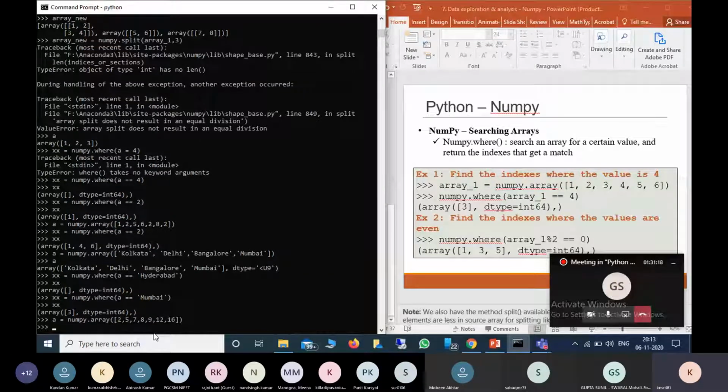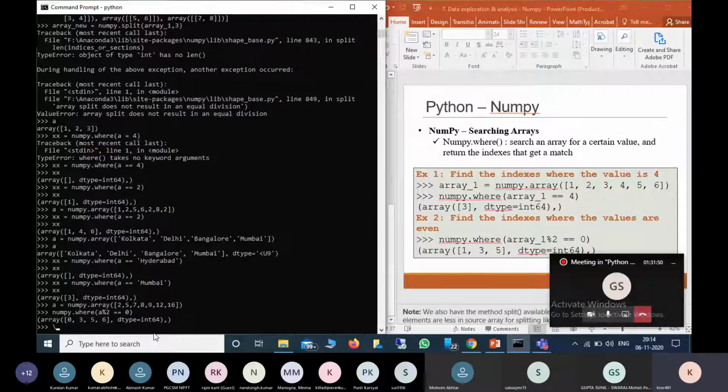So now I want to find which elements are even and which elements are odd. So what I can say is numpy dot where a. So how we can find remainder? Percentage symbol 2 equal to 0. So if it is divisible by 2, it will be even number. So the even numbers are at position 0, 3, 5 and 6. So the elements at those positions are even.